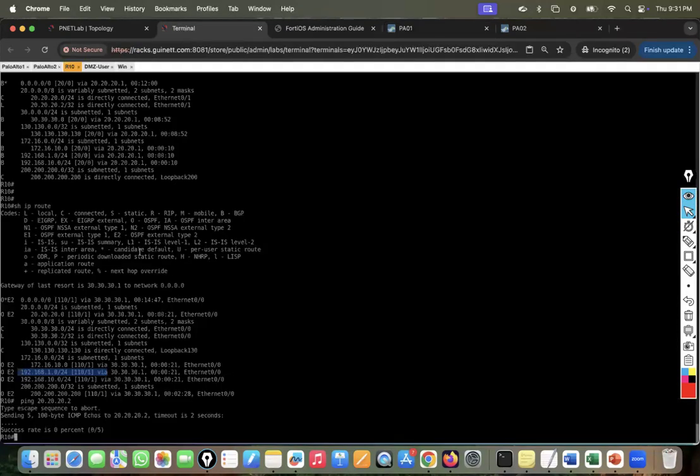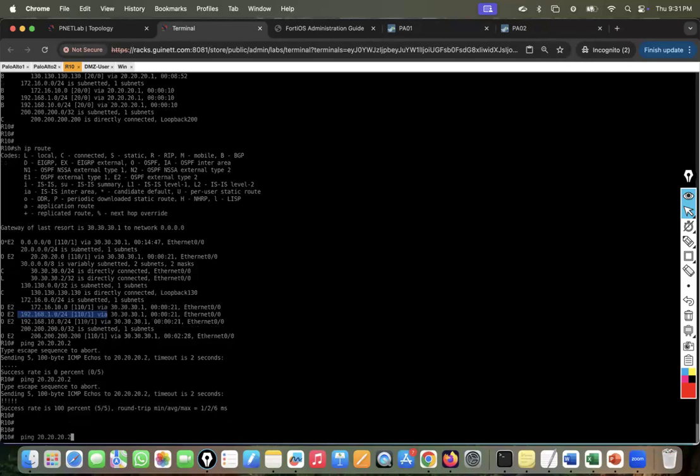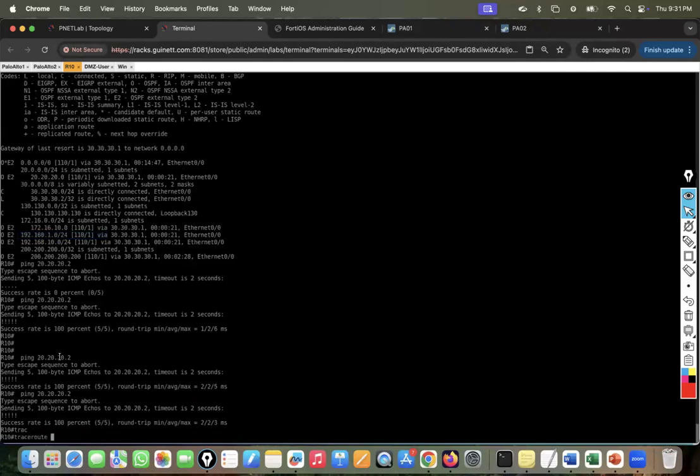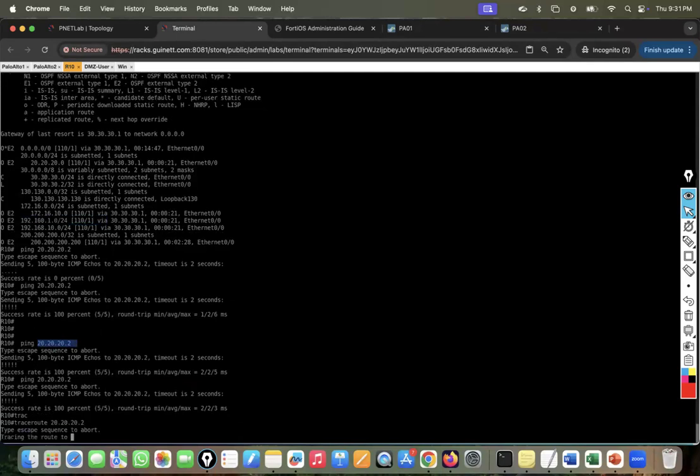So let me go here and we'll see. See, the ping has started working. So I'm able to reach, but if you take the trace, it is going first to the firewall and from the firewall it is going to reach the same router. Which means your traffic is going this way.